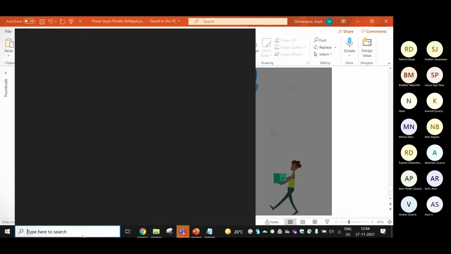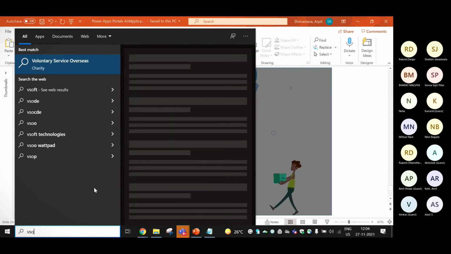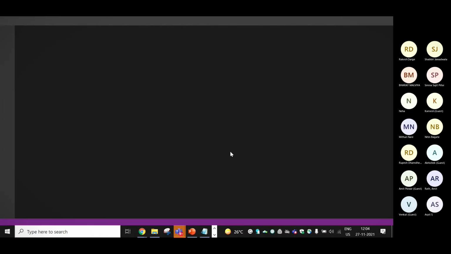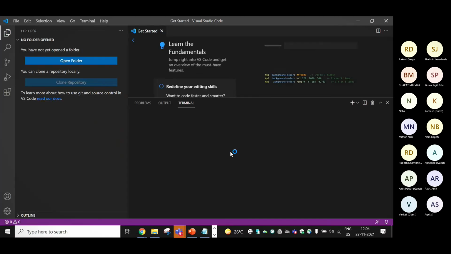For example, I'm just opening VS Code first. That is the first step. You have to use Visual Studio Code. You can freely get it from the marketplace. You can simply install it on your local machine. It is freely available for you.